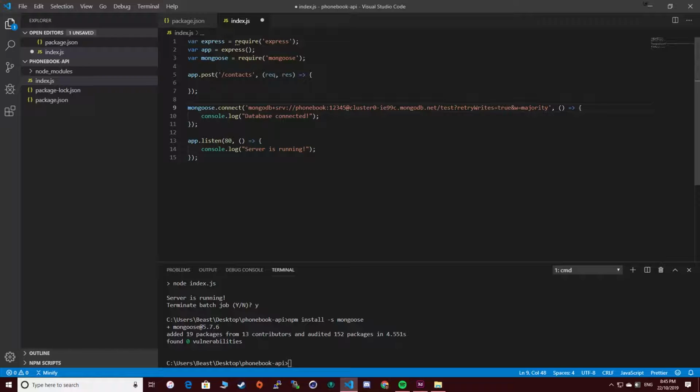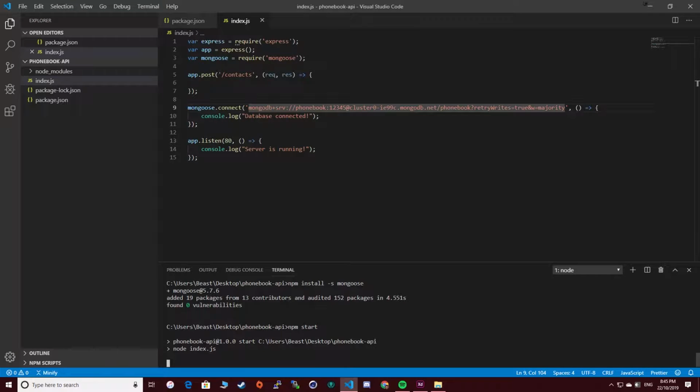Excellent. And now this here, this test, this is the name of the database that you're going to be accessing. So you can name your database whatever you want. I'm naming mine phonebook. So we can test if this has worked by running npm start and seeing what happens.